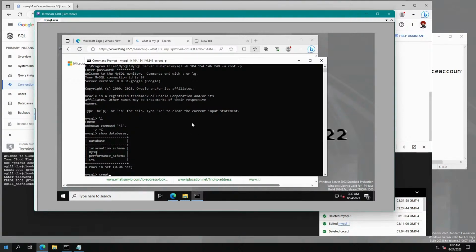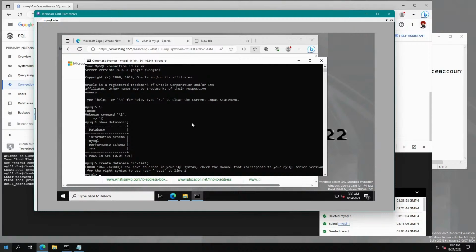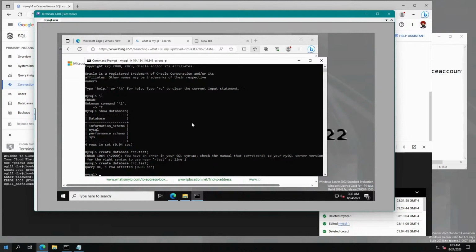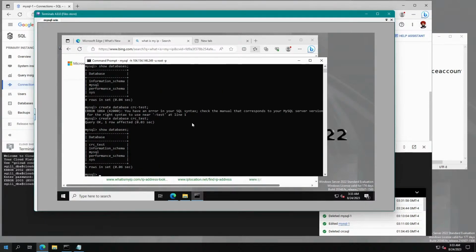Create database CRC test, right? Create database. Oh, an error on test. Okay, well, minus is not used, that is not allowed, right? So CRC underscore test. So query okay. Now show databases, then you will see the database. Okay, so it is connected from outside.